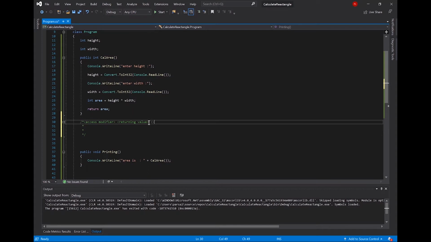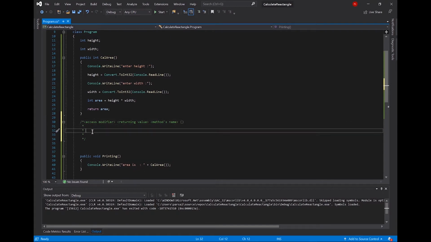After that, we have to write our method's name, which, exactly like here, the first character must be uppercase. And then we have two parentheses. And then a block.